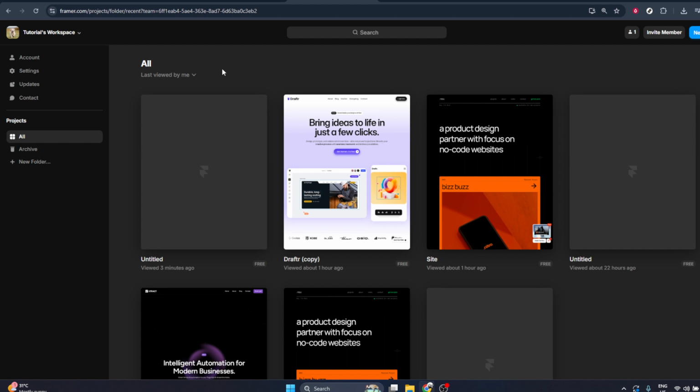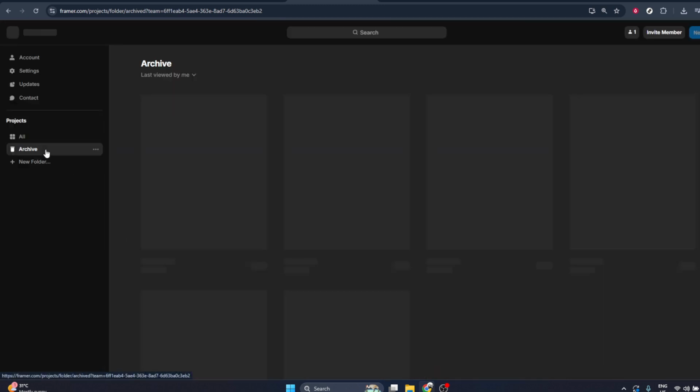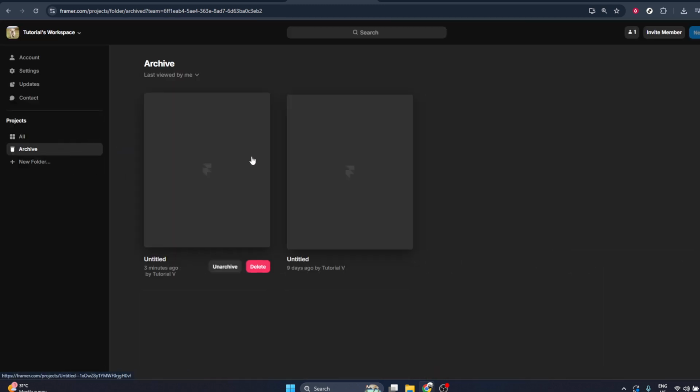Let's start on your main dashboard. When you first open your workspace, you'll usually land on the area that shows your recent or active projects. From here, look for the option that takes you to your archived projects. This is often labeled as Archive or Archived and is typically found in a side menu or as a tab near the top of the projects view. Go ahead and click on Archive.